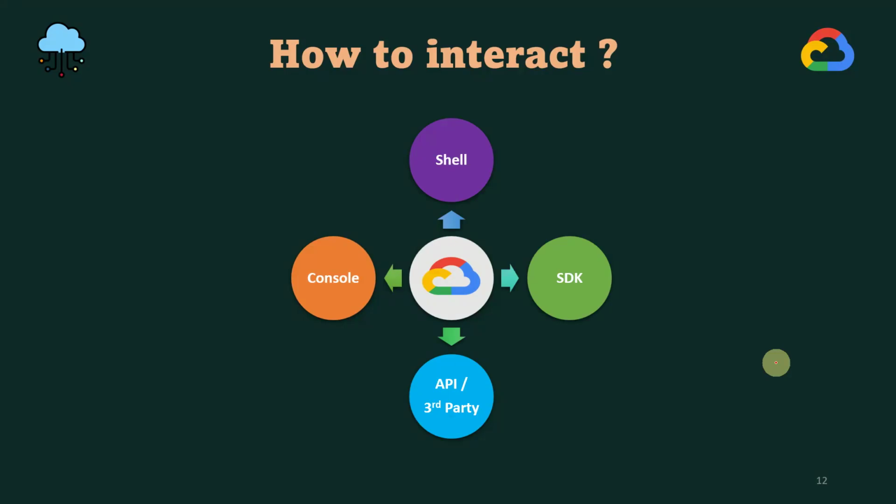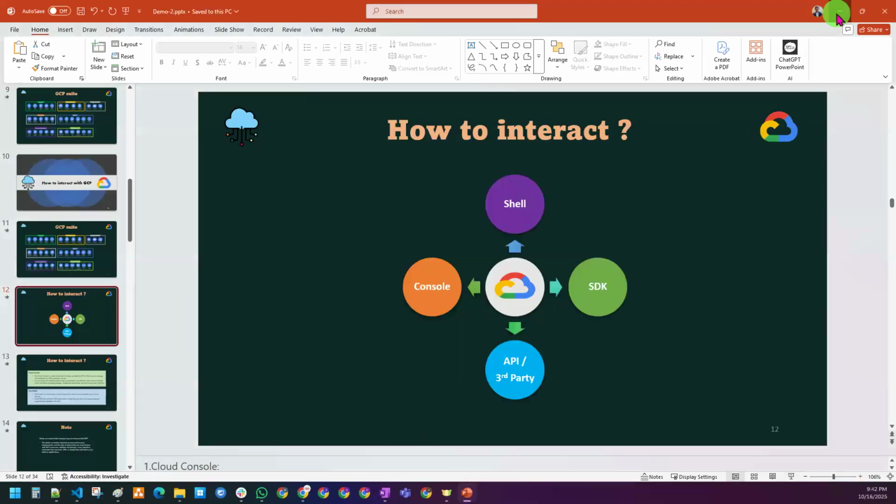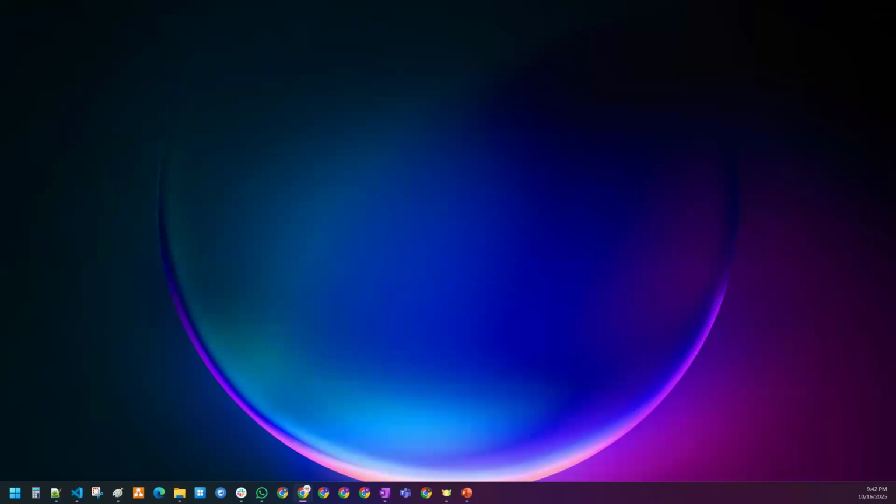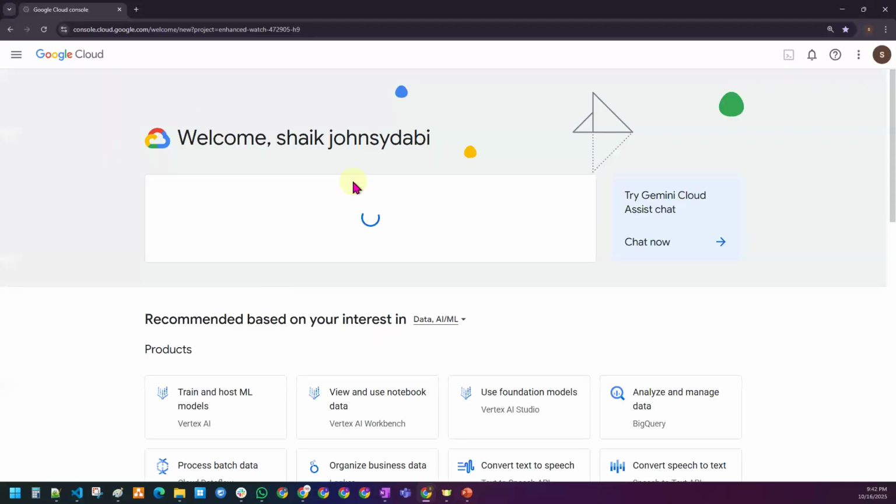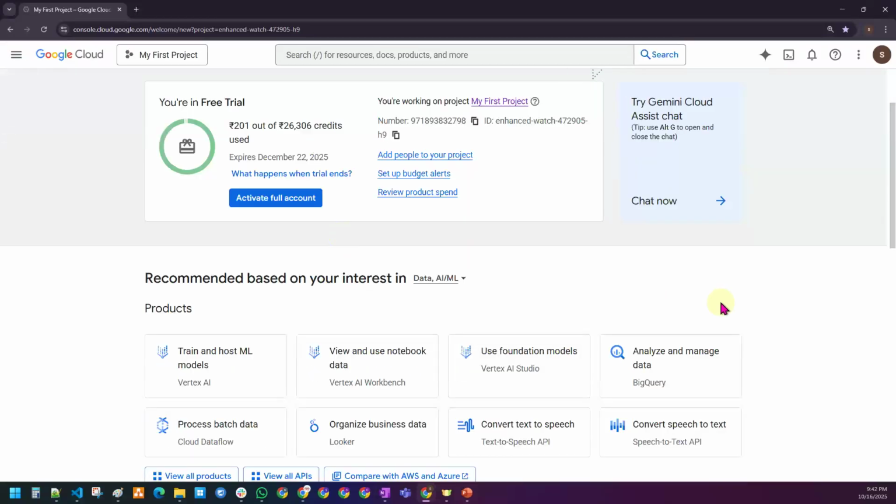So GCP is offering you multiple ways to interact with it. We are going to have four methods: console, Cloud Shell, Cloud SDK, and APIs and third-party tools. Let me first go to the Google Cloud Platform, and I'm going to show you how it looks. Don't worry, guys, I'm going to tell you how to create a free tier account in the next sessions.